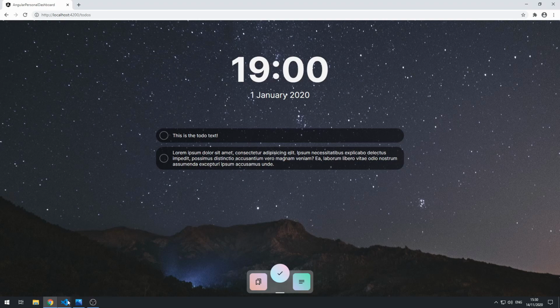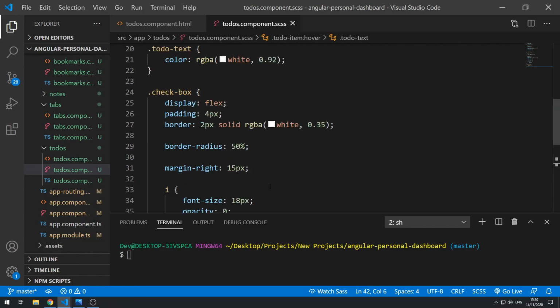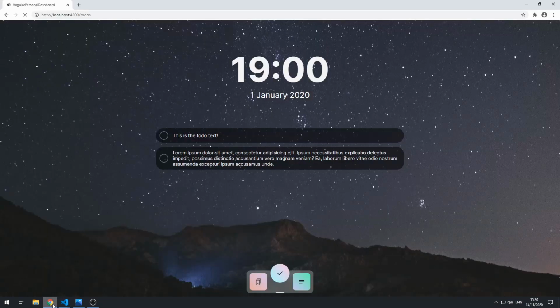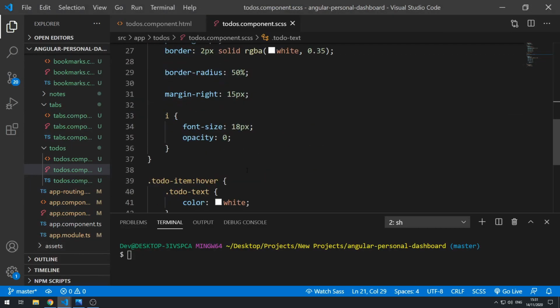Okay, so let's actually go back and change the default to-do text color to 0.9. Save that. Let's go back to the application. Cool. All right, so that looks a little bit better. Let's now go and work on the checkbox styles on hover, right?